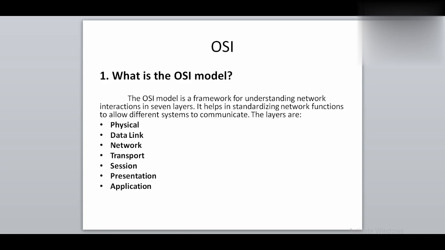There are 7 layers in OSI. First layer is the physical layer. Second one is the data link layer. Third one is the network layer. Fourth one is transport. Fifth one is session. Sixth one is presentation. And seventh one is application layer.